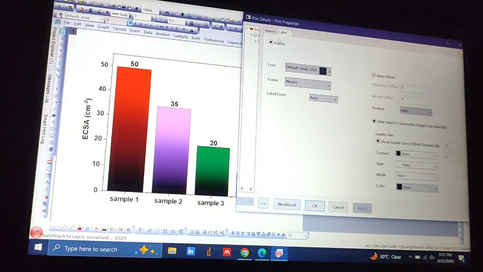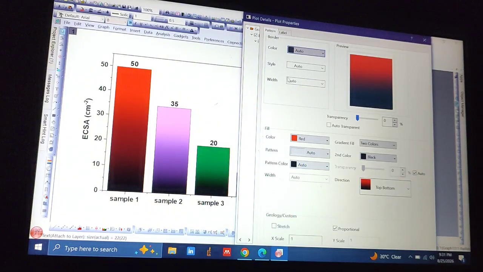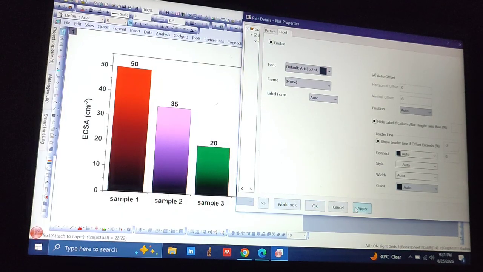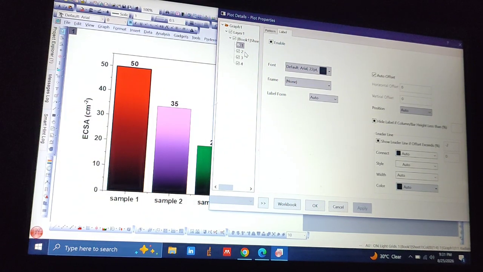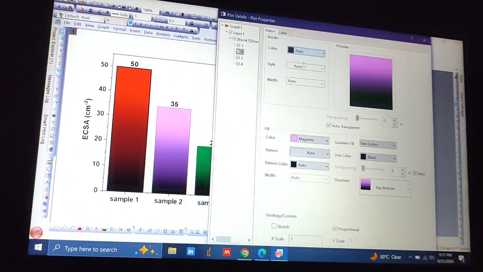Next, we will increase the width of the edge lines around the column. Double click on any column to open plot details. Go to pattern and find the edge line width option and increase it to 3. Click apply and you can see that the boundaries of the column become much clearer. Repeat or apply the same formatting to all the samples.